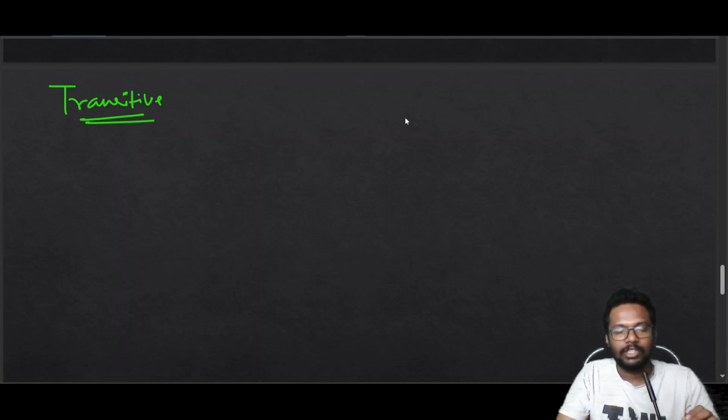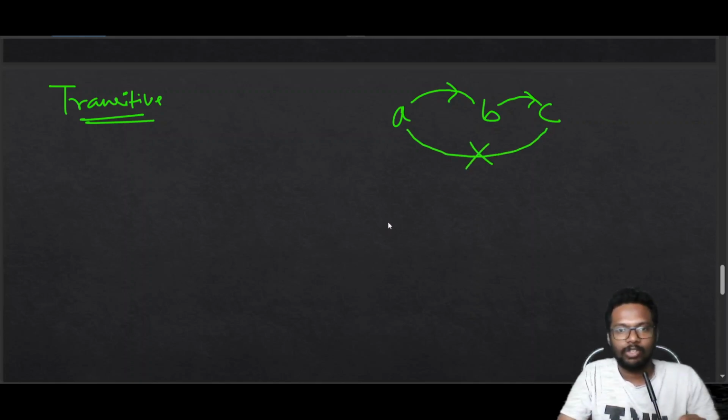So start with a big number. We have A, B, C. There should be a relation from A to B, and a relation from B to C. We have to find that type of numbers, but there should be no relation from A to C. So let's find now.